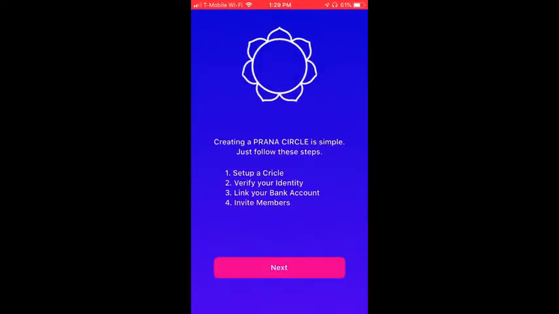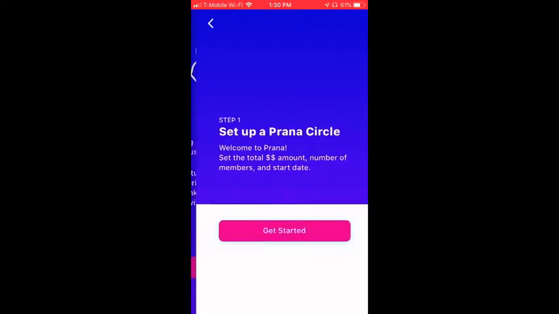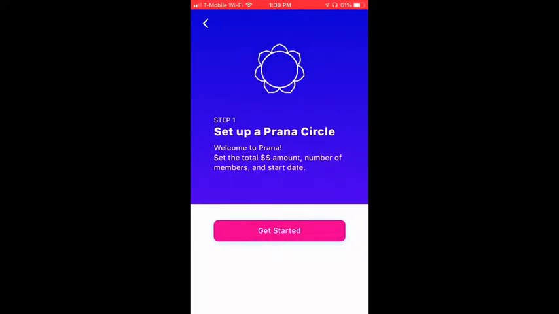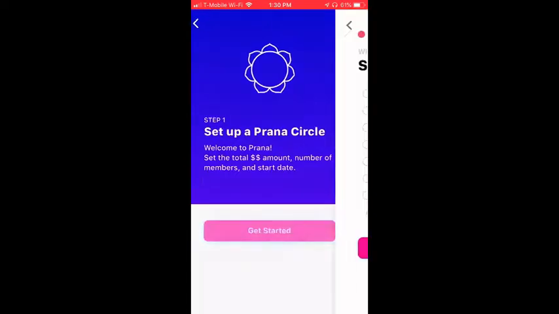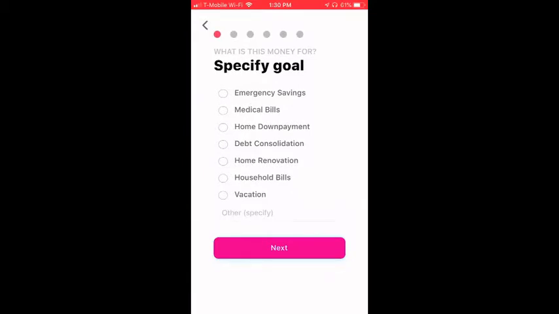Circle button. And these are the steps that we are going to go through in order to basically create this circle. So to set up a Prana circle, I have to set a total amount, which is the lump sum that everyone is going to receive on their draw date. I have to figure out the number of members who would be a part of this Prana circle and a start date. I also have to pick a goal. So in this case, I want to use my lump sum towards a vacation close to my birthday, so that's what I'm going to pick.